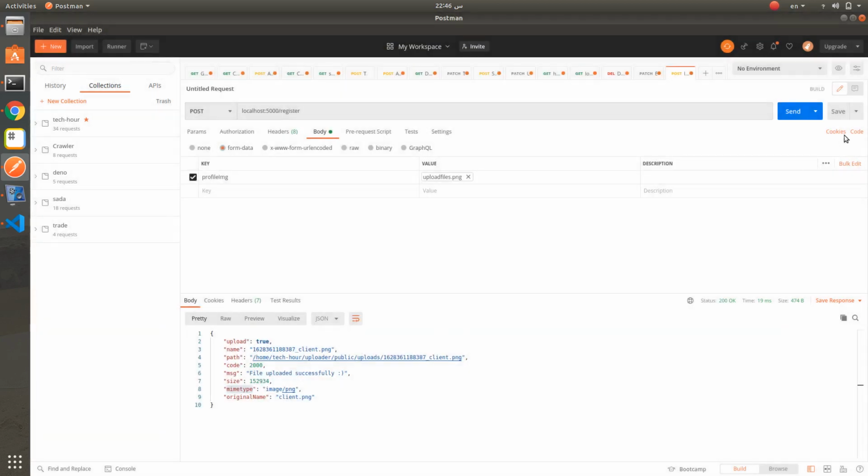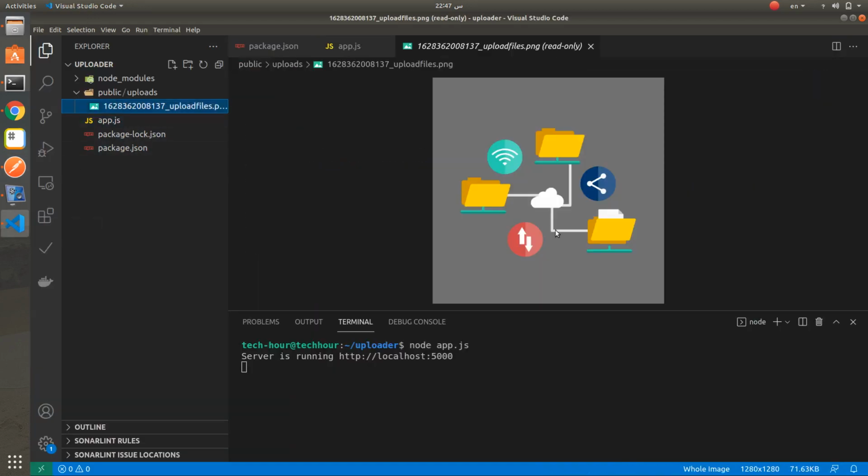Upload the file, and as you can see, this is the response coming from the filetor instance. Upload status is true, and this is the new name of the uploaded file, and this is the complete path, the code, the message, file uploaded successfully, and this is the size of the file, the type of file, and the file's original name. This is additional information that the mobile developer or front-end developer can utilize, like the code and the message. Now let us test the upload directory. Yeah, great, this is the file, it's uploaded.